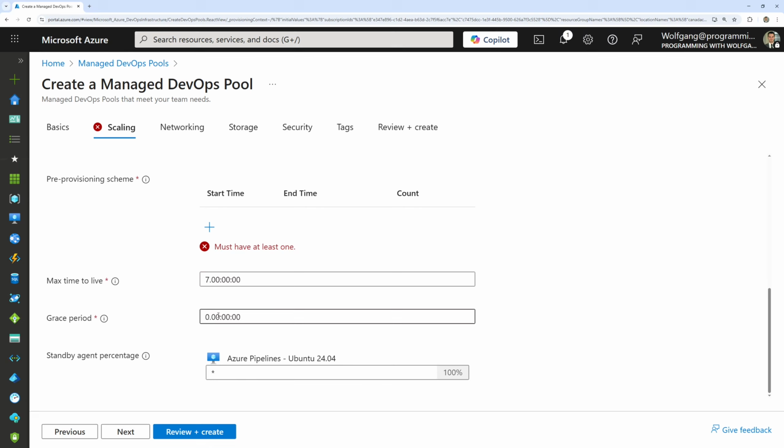And we can also configure a grace period. This is what I said before, that here you can configure that the agent should live for a short amount of time after a job is finished. And if a new job is started, it will pick it up. So for example, here I can configure 5 minutes. This means that the agent will live for 5 minutes if a new pipeline is started.